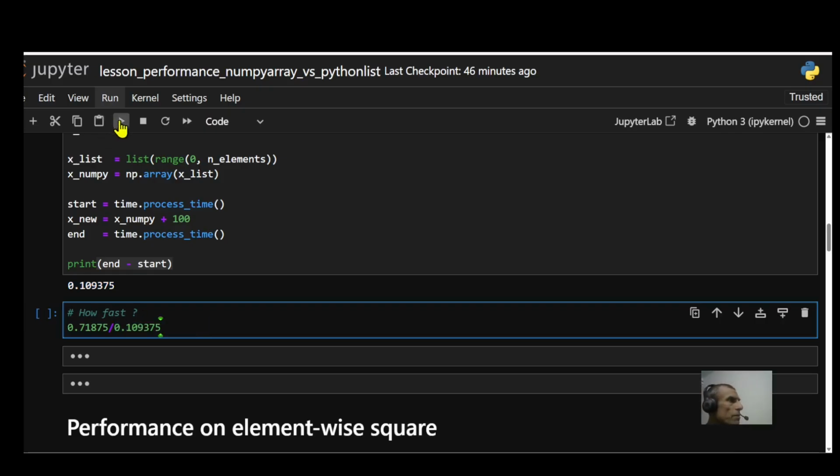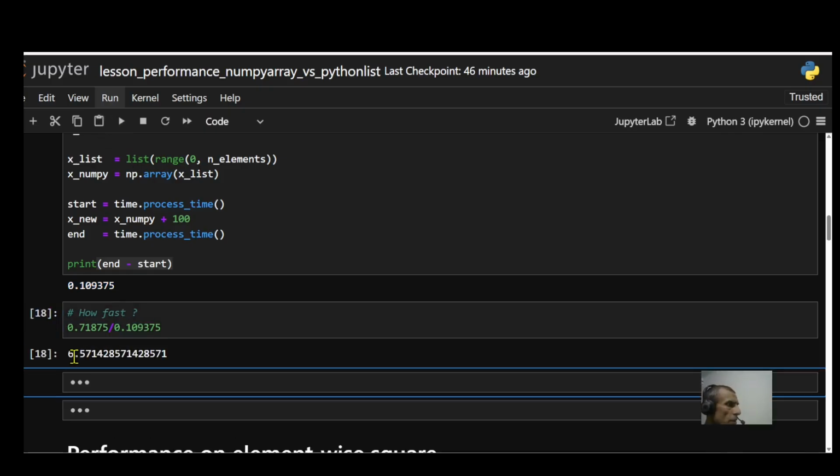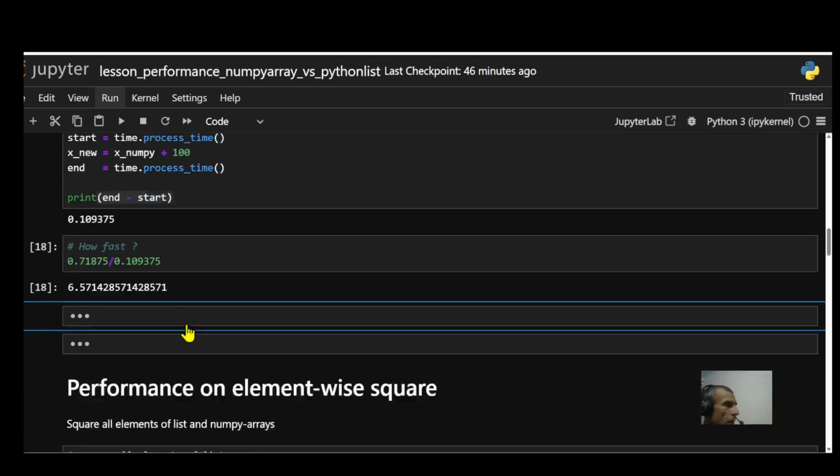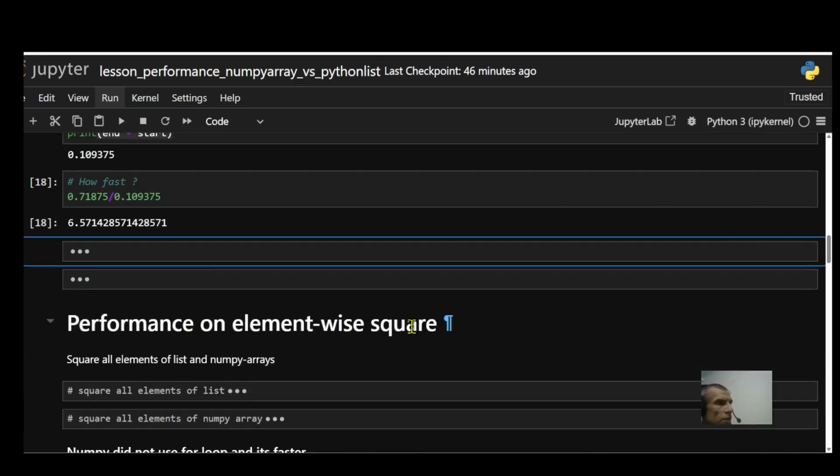And let's run this and look at that, 6.5 times faster. All right, so your NumPy is 6.5 times faster than your Python. Pretty fast. All right, let's look at an element-wise square now.